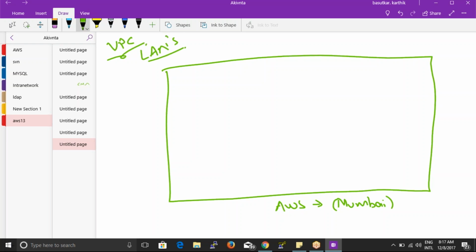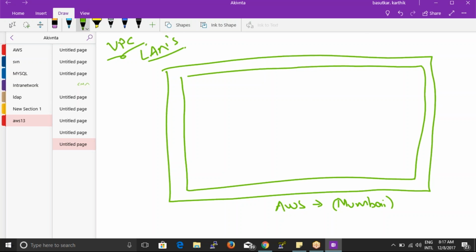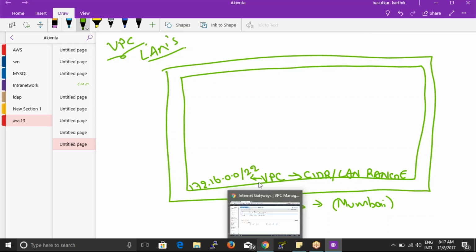In order to create this LAN, first we have to create a VPC. So assume that I have created one VPC in the region, by specifying the CIDR range. It means the LAN range. In this example, we have taken a LAN range of 172.16.0.0/22 in yesterday's class. And after creating a VPC, we have divided this entire LAN range of the VPC into 3 subnets.